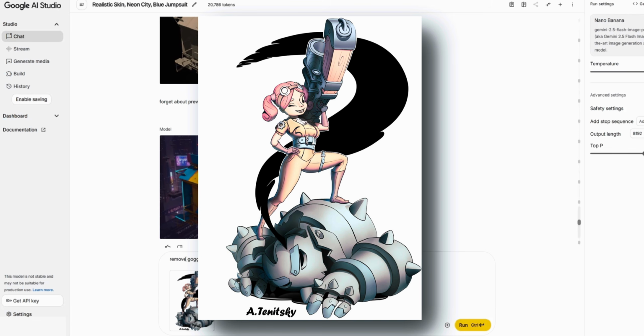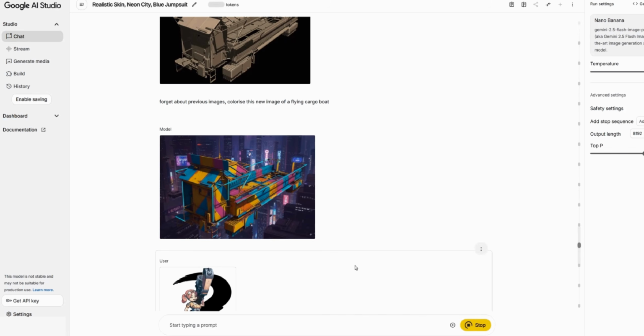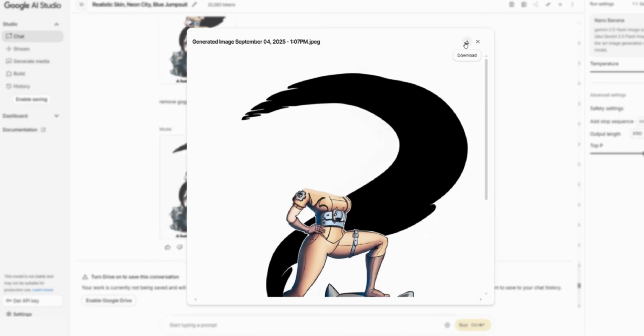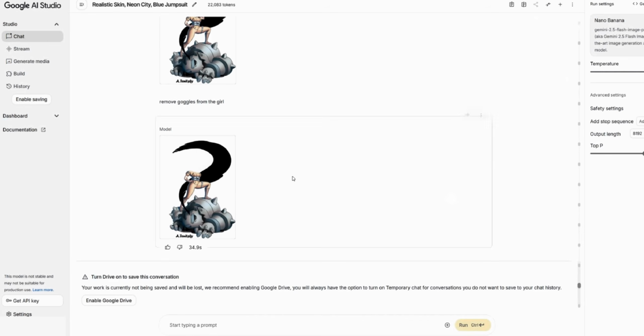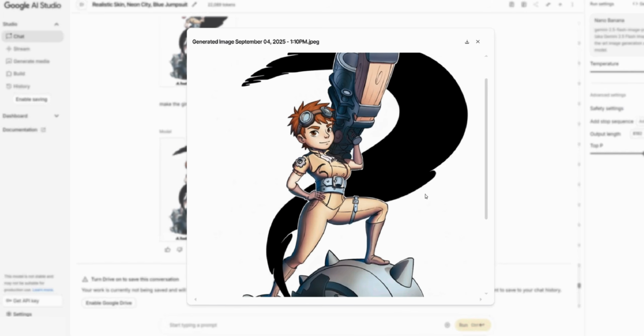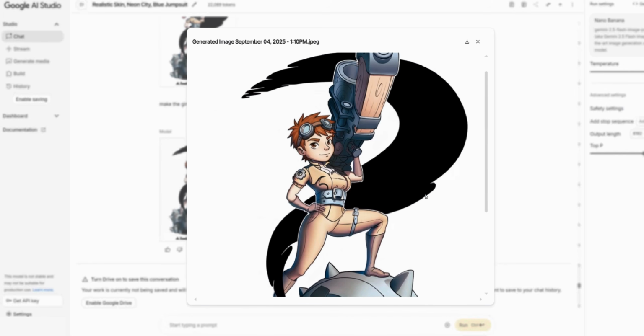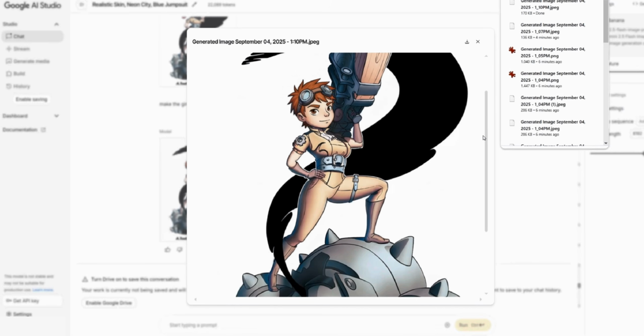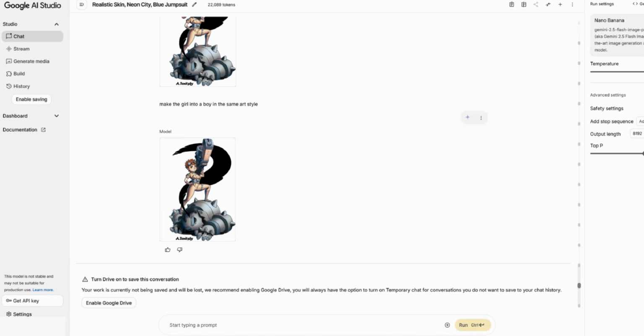And in this case, I used another illustration, a cartoony style illustration, and I asked it to remove goggles from the girl, and it removed basically the head. So this is where it misfired. And honestly, with this girl, I experienced some troubles. I wasn't able to achieve much at the end of the day. I asked it to make the girl into a boy, and this is what I got. It didn't really keep the female body, and the face is changed in the same style. So you could say it did something, but not necessarily what I wanted.